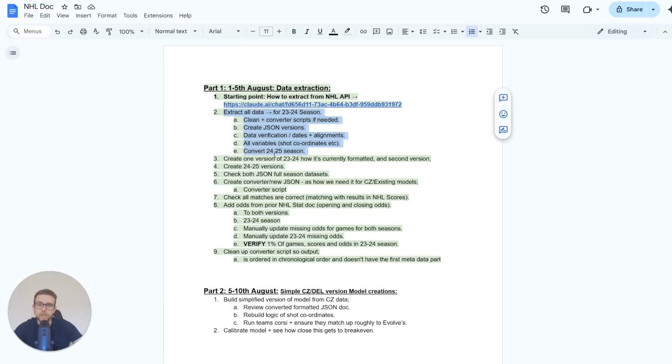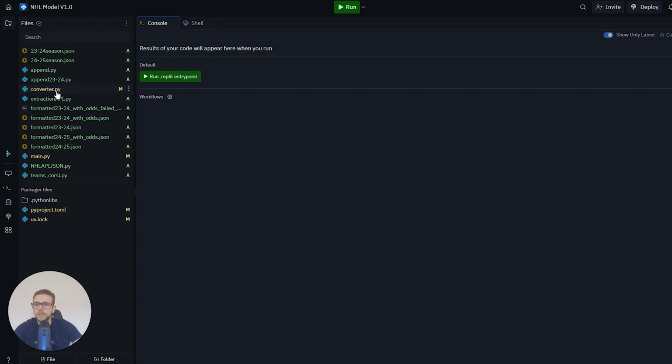Then this is just a checklist to myself, essentially. You want to extract all data for this season, and then obviously the second season later down the line. Clean and converter scripts if needed. The reason I have this converter script here, which I'm not going to get into detail of, is that it essentially cleans a raw play-by-play into something we can actually use for betting theories and creating team ratings and player ratings and things like that. There are a lot of things we don't need that I don't use personally.